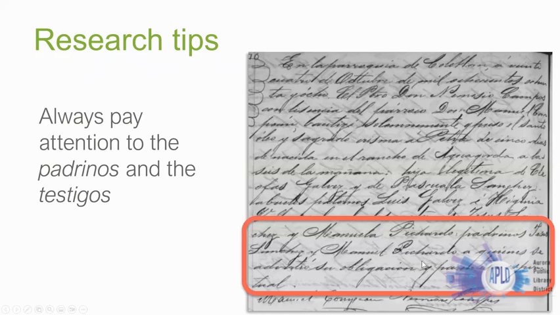And when you're searching for people of the same name, looking at who they use for padrinos and witnesses might clue you off as to who belongs to which family.